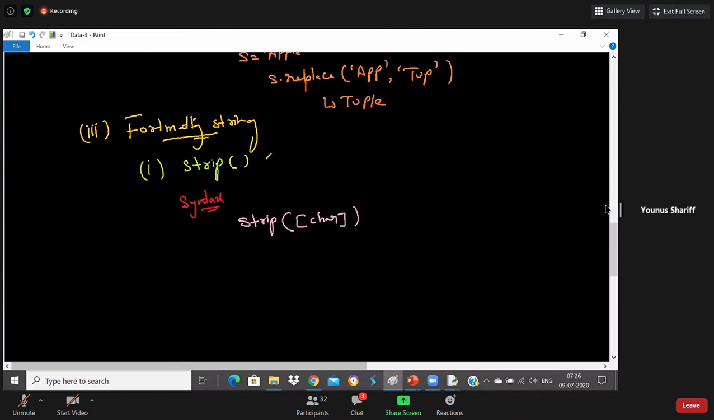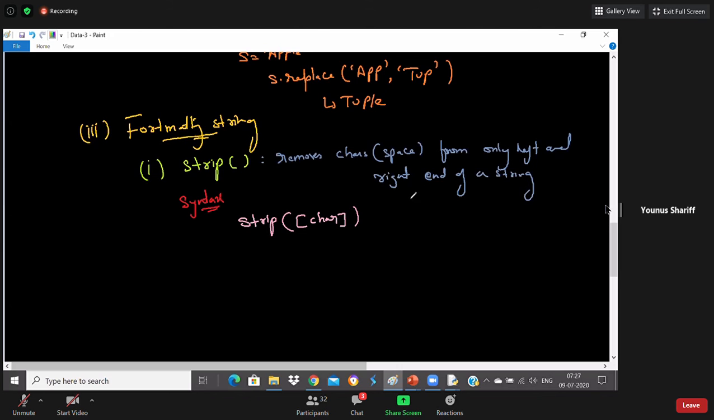Okay, let me write the definition. It actually removes characters, the default is space, guys. It will remove a character, or the default is space, from only the left and right end of the string. So that's what it will do.